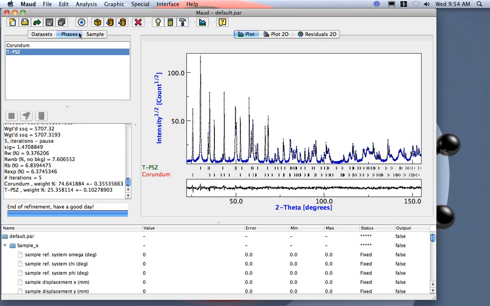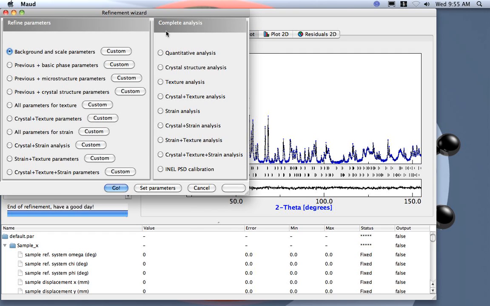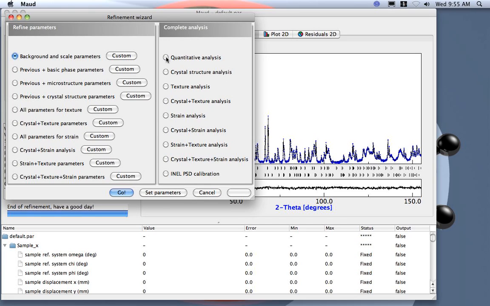If I want to refine also the structure, I can manually decide which parameter I want to refine, or I can ask the program to help me. So remember, this was the wizard before. We have done a quantitative analysis, so this was doing first the background and scale parameter refinement, then it had some basic phase parameters like cell parameter, 2 theta displacement, okay, then it was finding also the microstructure parameter, the third step. So first step is everything concerning intensity, second position of the peak, third is line broadening. Okay, so profile.